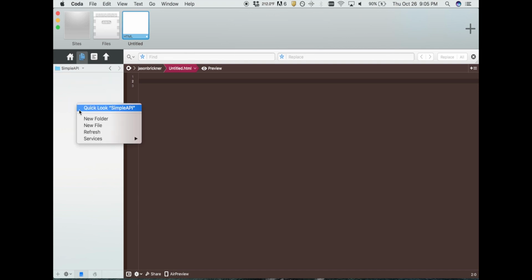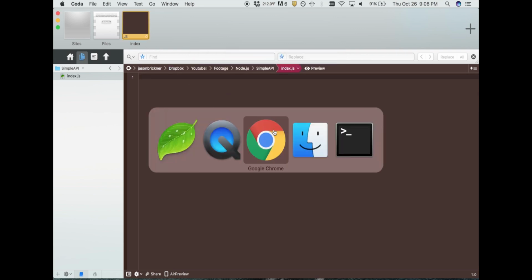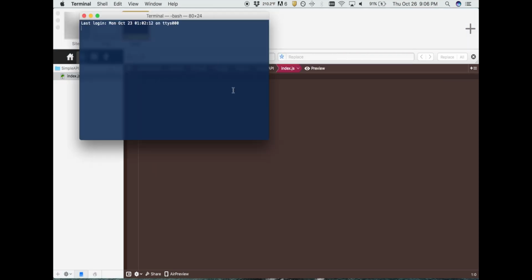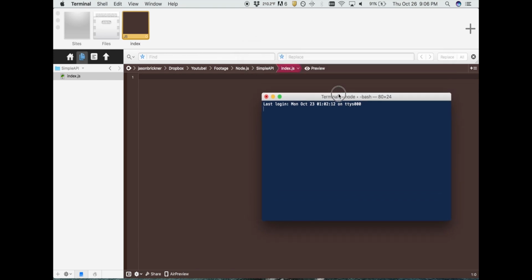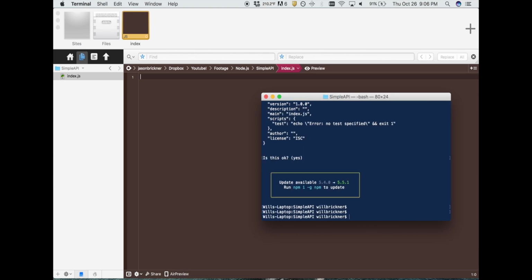I'm going to make a new simple API folder, make a new file, index.js, which is where our app's basically going to run. Make a new terminal window. Change directory into my simple API directory. So yeah, I'm going to use npm init. Basically set up the project. Simple API, that's fine. All these are fine.